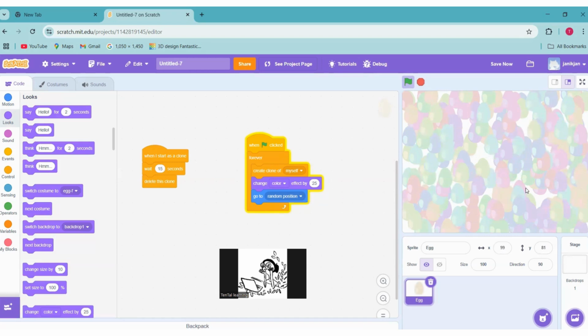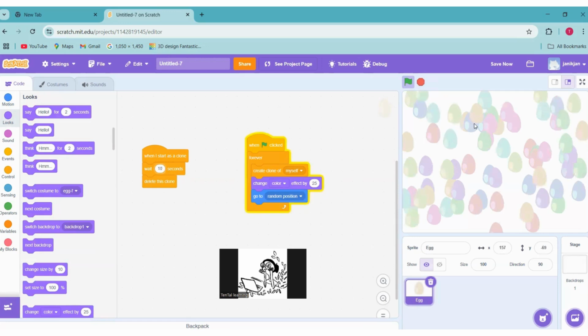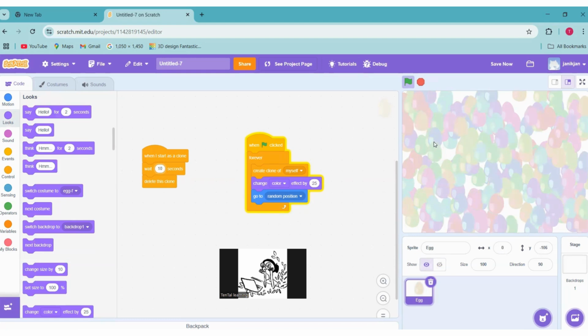Here you can see this is what happens when there's too many. So what we can do is actually lower this so the glitch doesn't happen. And so now we can see that all the clones are getting duplicated, but the ones that are behind get deleted.